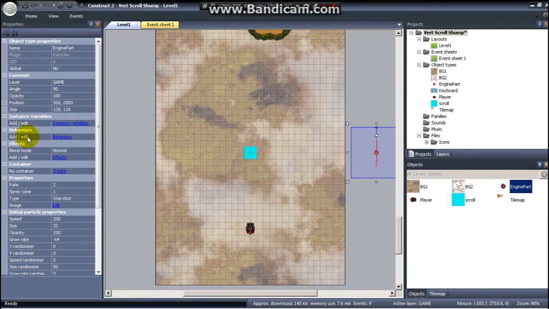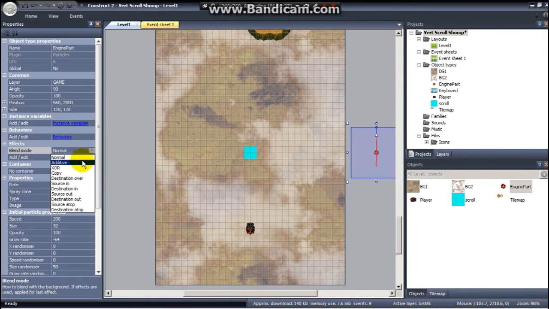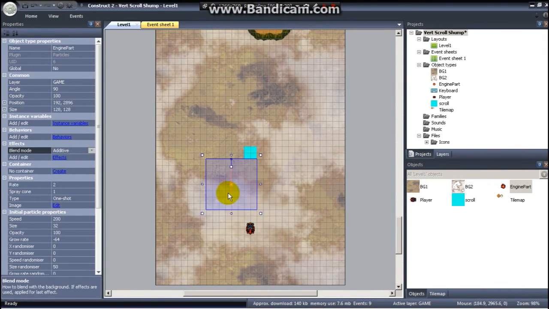To make it look more flame-like, I'm going to go to the behaviors and just underneath behaviors is the effects, and this is the blend mode. I'm going to change that to additive. And if I just drag that here, you can see it's become semi-transparent, but it's almost like a lighting effect. So this will give it a more flame-like appearance.